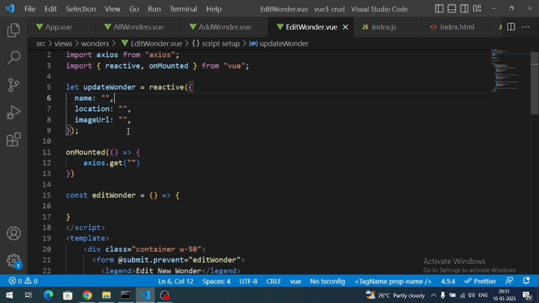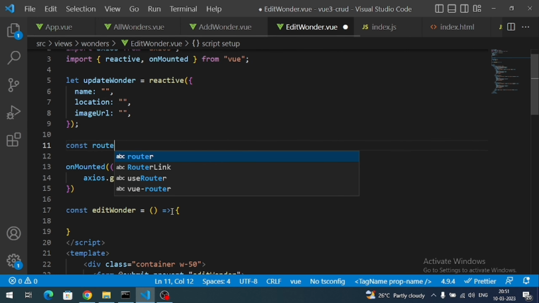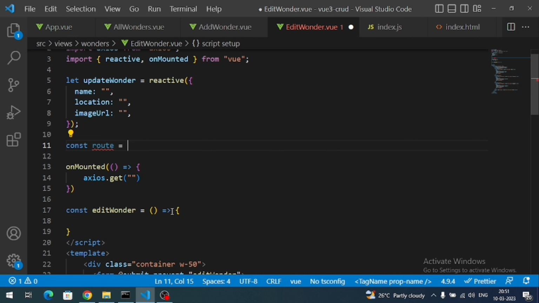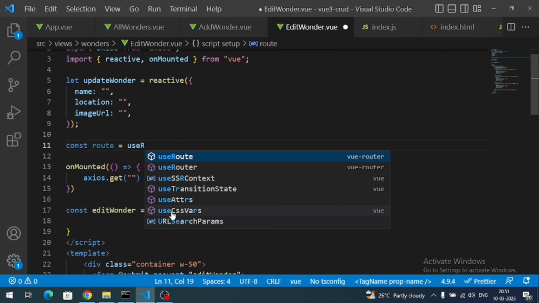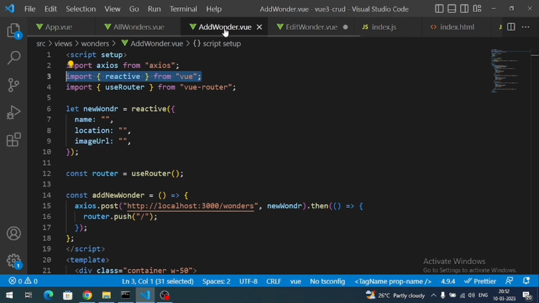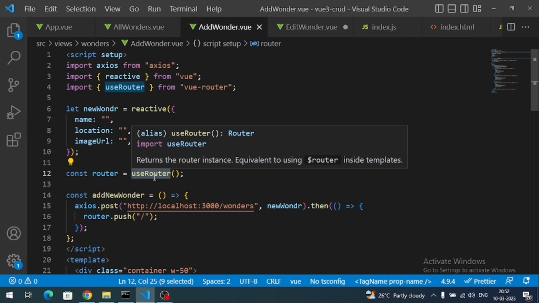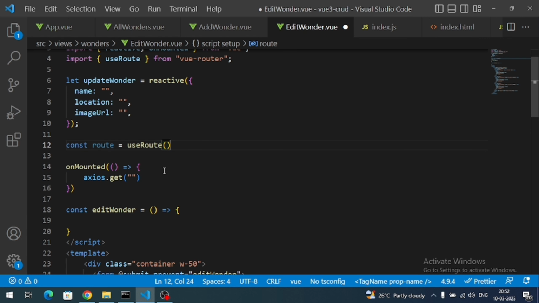To read that value, I can use const route equal to useRoute. If you recall, in the add wonder component, we used useRouter. The useRouter method is for navigating purposes. useRoute is for reading the data from the URL.